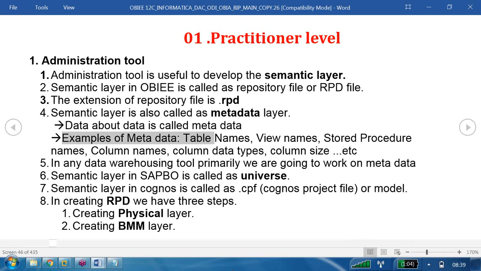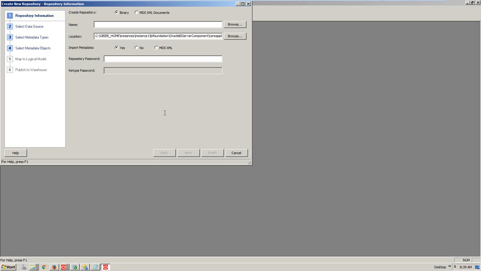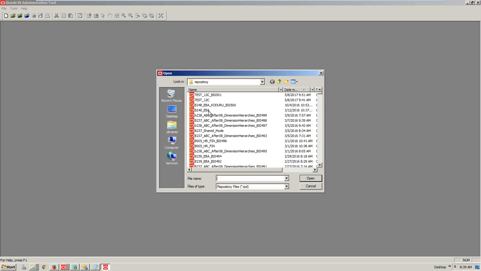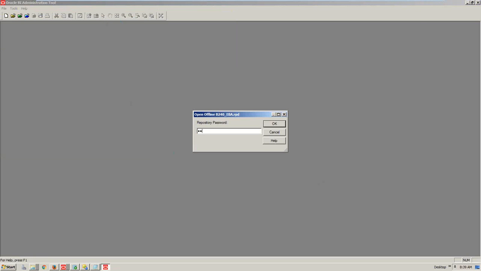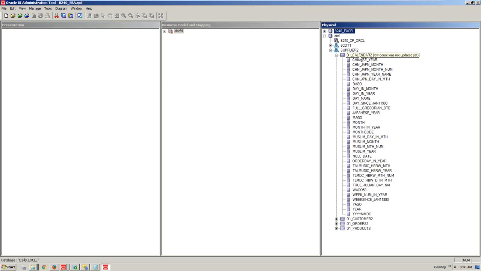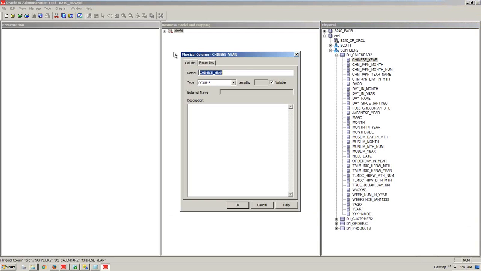If you try to observe, let us say here, I am trying to open some existing one, offline, some other RPD developed by some other batch. Now, what do we have here? What is the D1 calendar? It is a table name. Inside the table name, we have the column name. And what is this one? Data type.